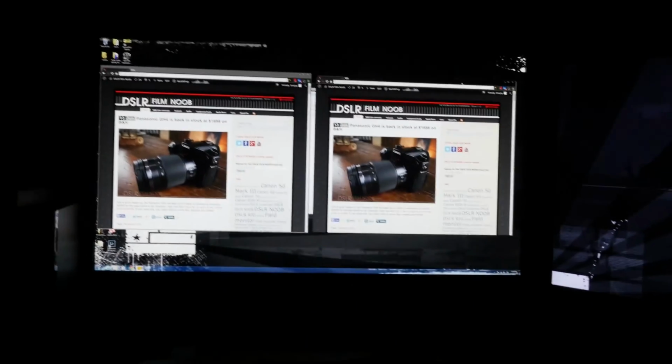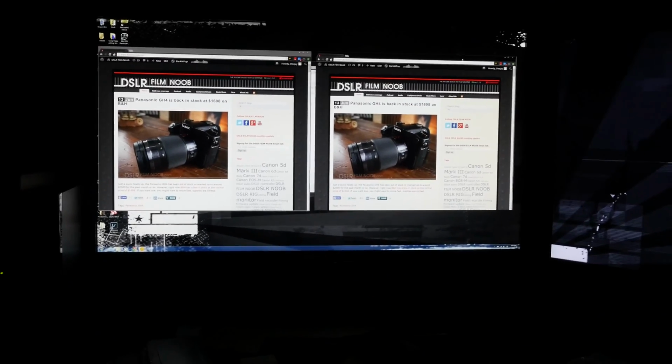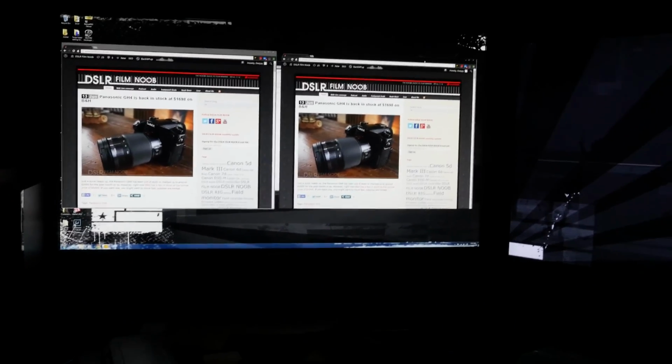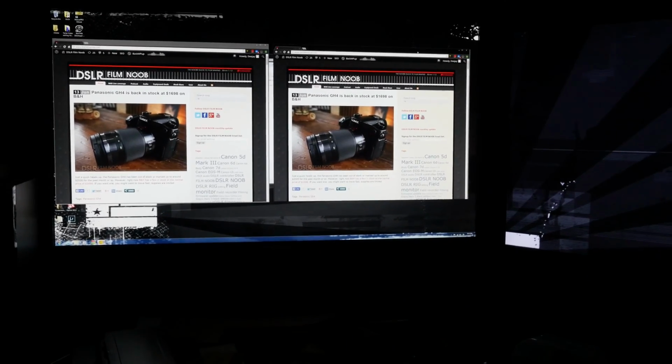Alright, so right now I have the 4K TN panel next to this IPS 2560 by 1440 panel. The UHD panel right here, as you can see, looks pretty small. I've got the same window open in both browsers, so let's go ahead and drag that browser over to the IPS 2560 panel. I'm going to do that right now, and let's see what that looks like.